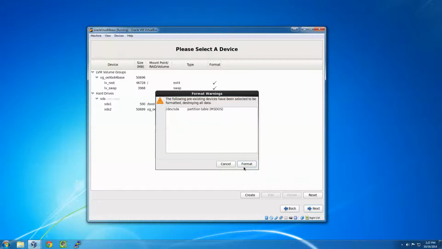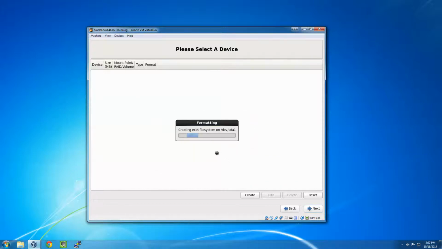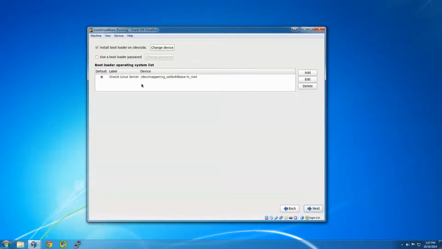It says do I want to format this, and I'm going to say yes, I do want to format it. And it's going to say write changes to the disk. So if you're working with the Oracle database, you may actually want to have 10 gigs of swap space, and you may want to actually have it as a partition.